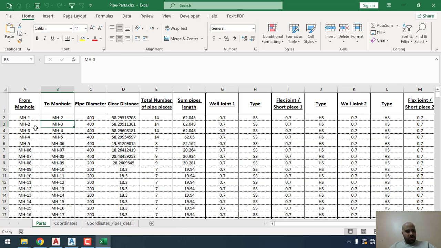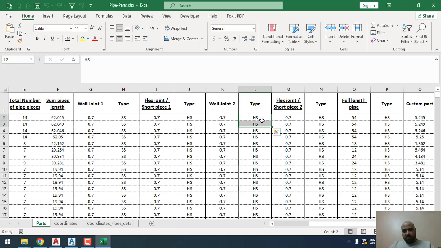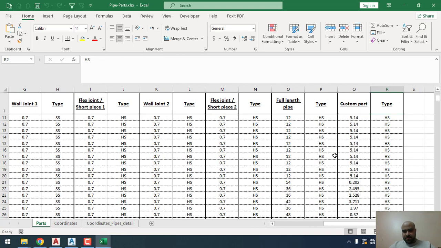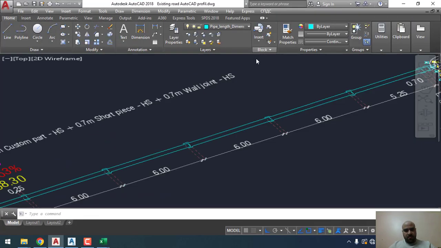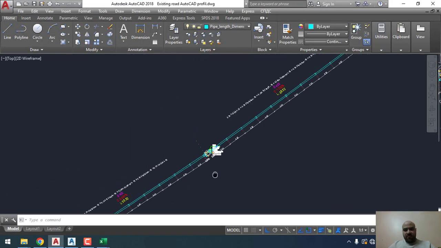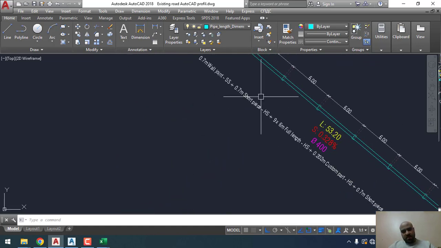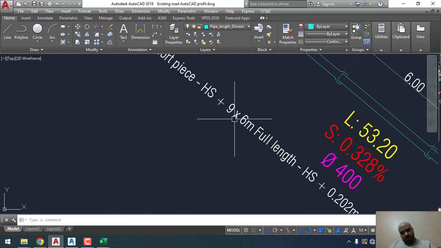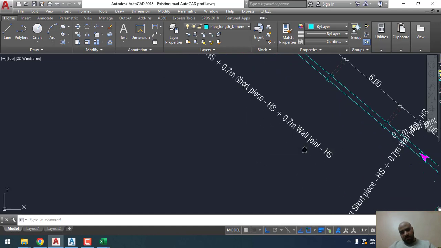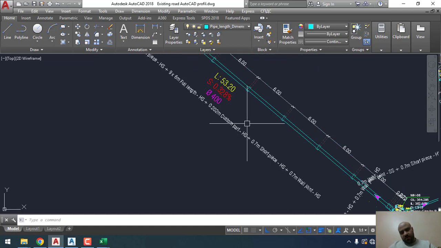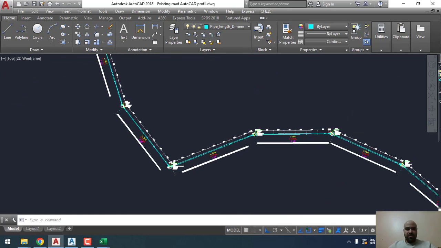And here for all the manholes, from manhole 2 to manhole 3, for each and every manhole, here is the clear distance and total number of pipes, summation. And here the data, the hidden spigot for the type, has been shown here. And for all the network it is the same here, and the custom part here, and everything has been shown automatically.